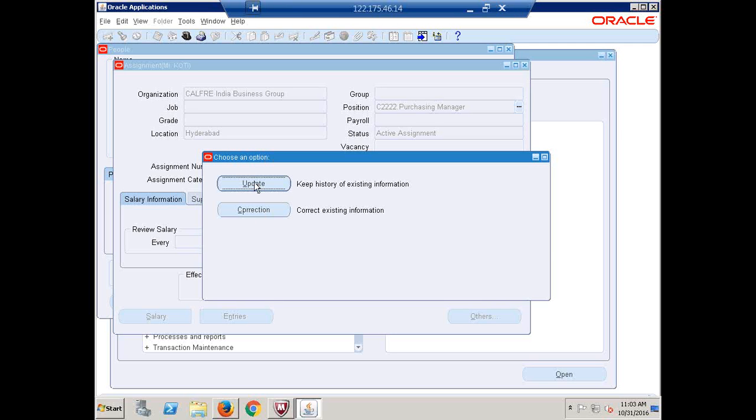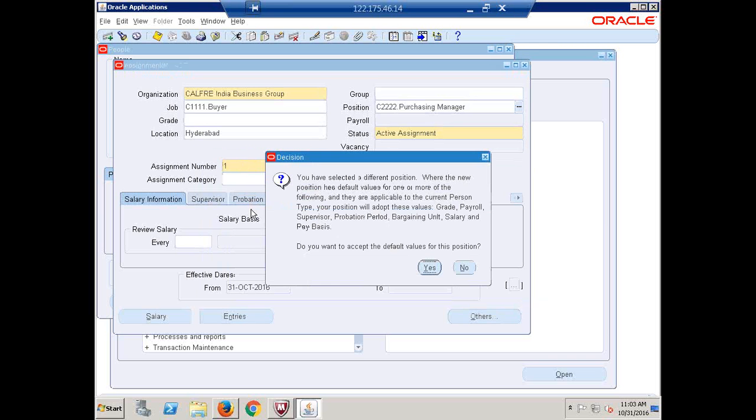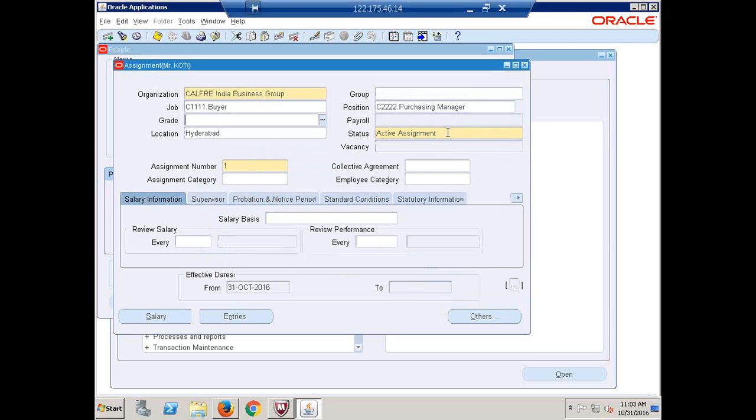From our point of view, you can go ahead with either function, both will work fine. Our target is to save it. That's all. Just click on Update or Correct. You need not read this message. Also say yes. Don't read it, it's not required. Finally, you can see the job and position are assigned to the employee. Okay. Then save it.